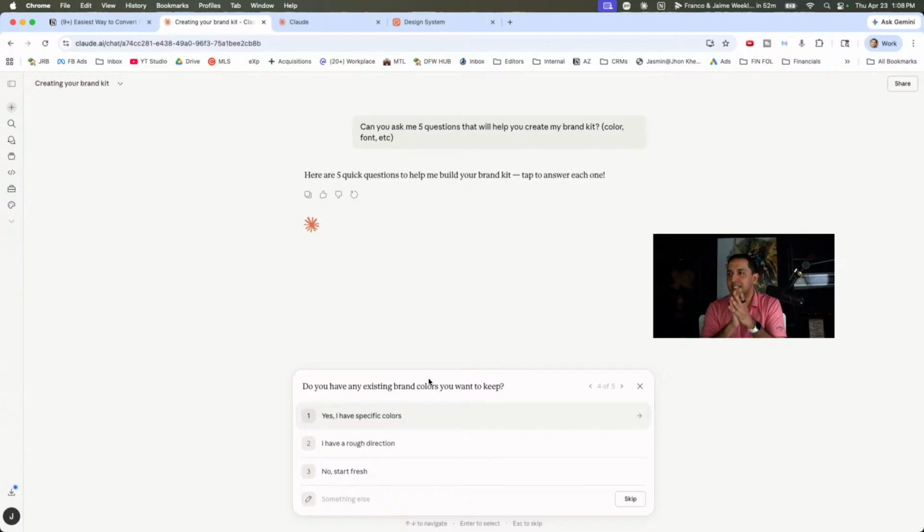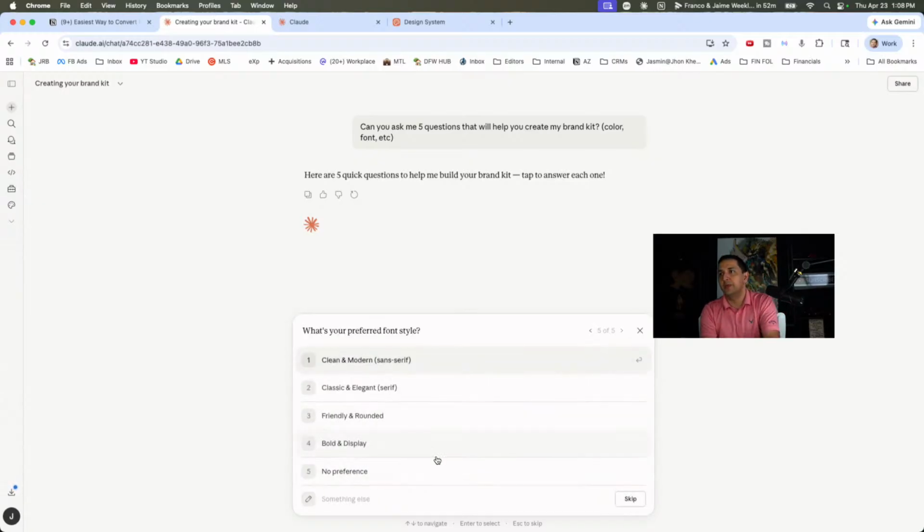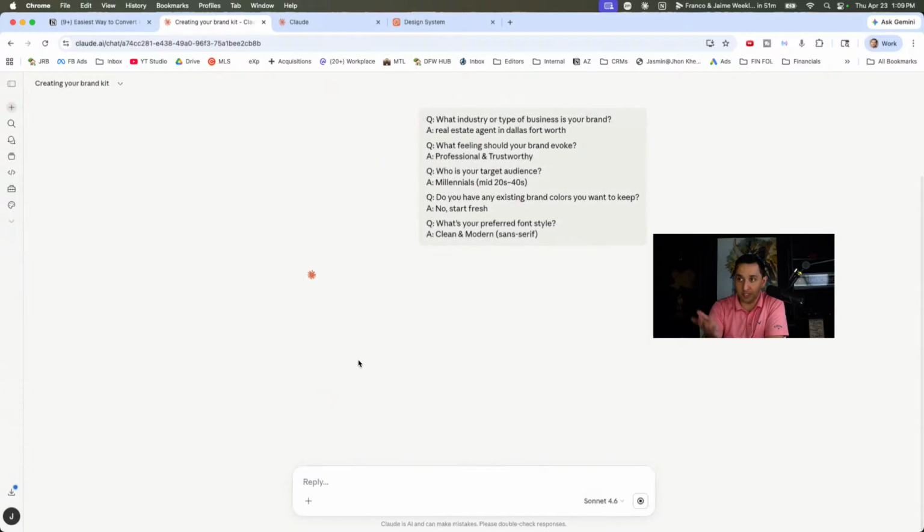Do you have any existing brand colors you want to keep? No, I want to start fresh. All right, what's your preferred font style? We're going to go with clean, modern, classic, friendly, bold, display. I always wanted to go modern, but I always tend to ruin it by adding too much. So we're going to use a professional, in this case, Claude, to help us out.